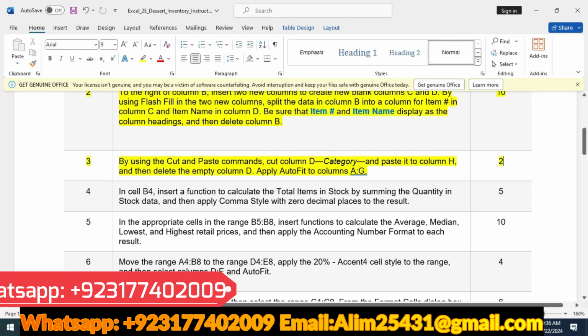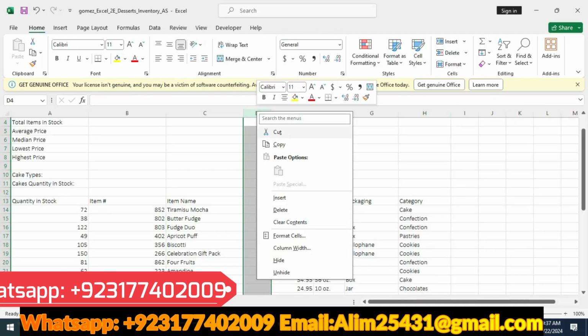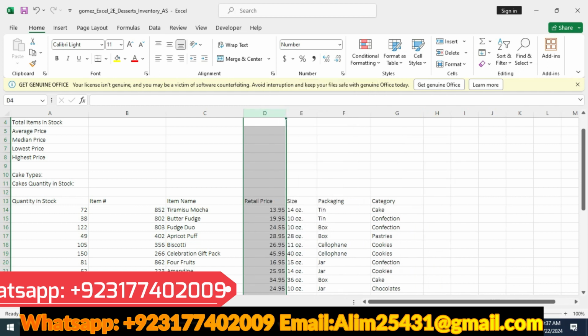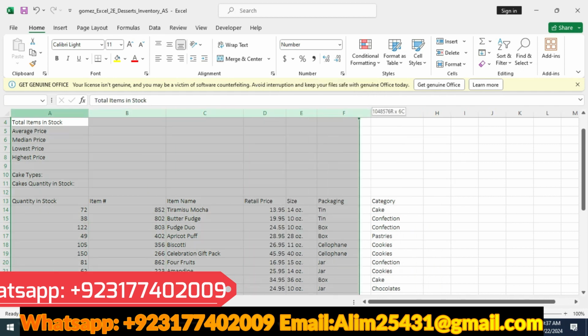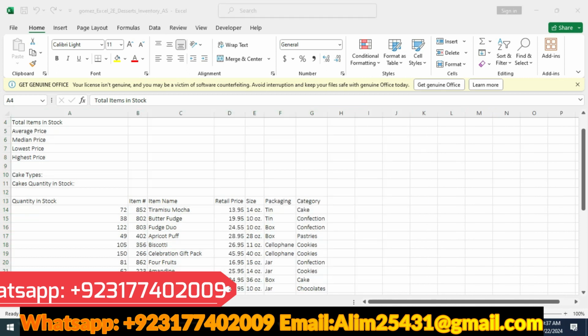and then delete the empty column D. Apply AutoFit to columns A to G. So we need to delete column D, and then we will select A to G and we will select AutoFit. So now it's auto fitted.